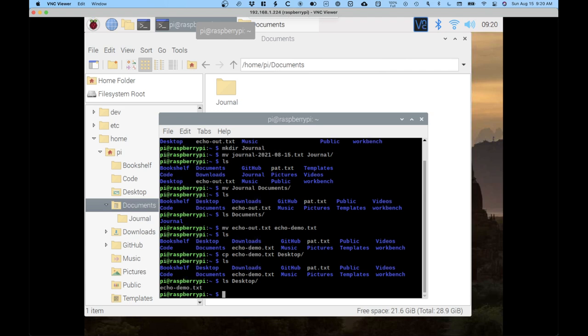One really important option is that when we use the cp command, it copies just a single file. If you actually want to copy an entire folder, like you would if you drag and dropped or copy and pasted a folder within the file manager, you do need to specify a different option. That is the dash r option. Dash r is short for recursive, meaning copy this folder and everything inside of it to the new location.